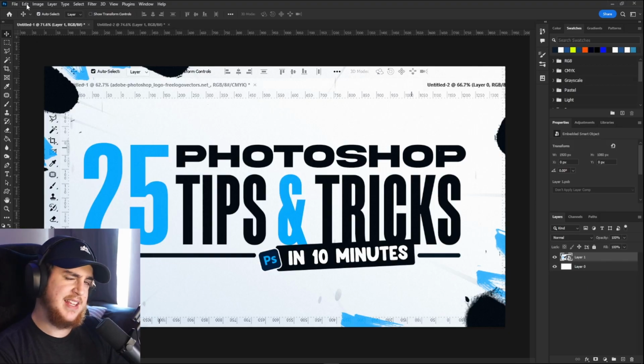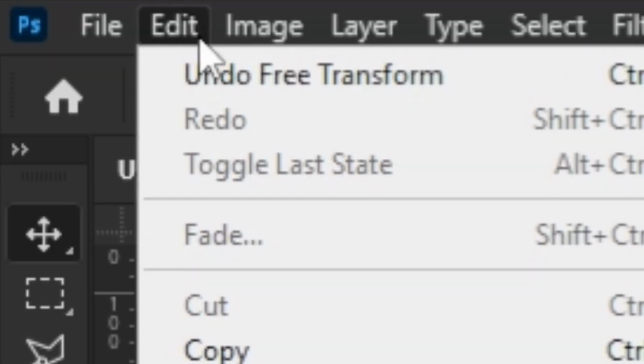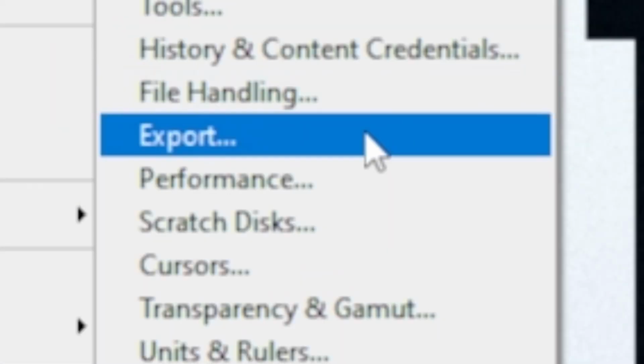Coming in at tip number nine, it is adjusting your Photoshop memory to make it run faster. If you realize that your Photoshop is kind of slowing down, it is probably because of the memory. So go ahead and go up to Edit, go to Preferences, and click Performance.